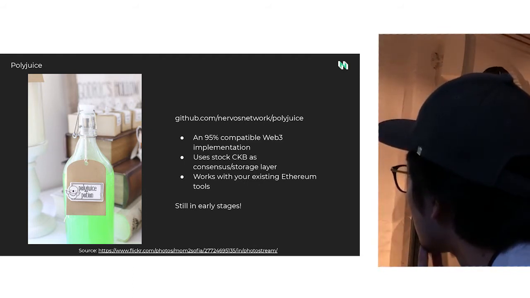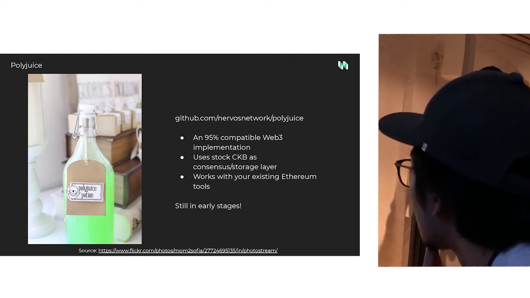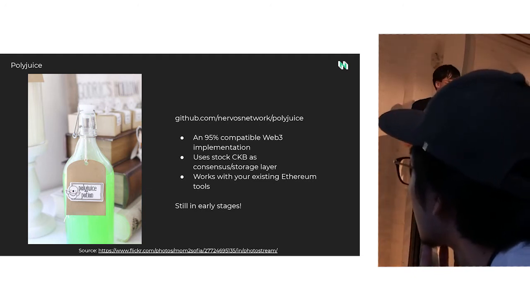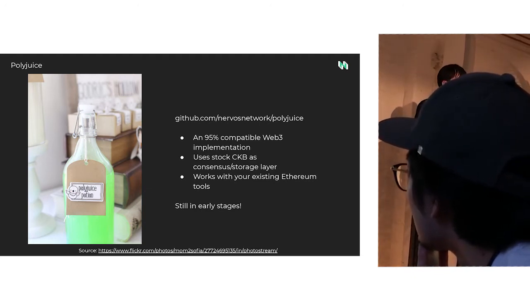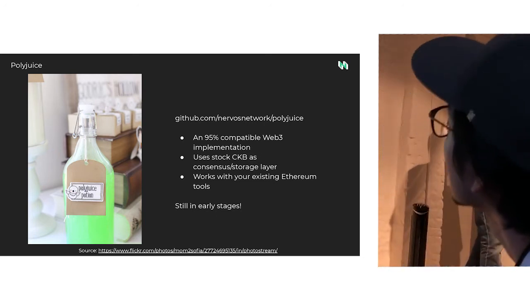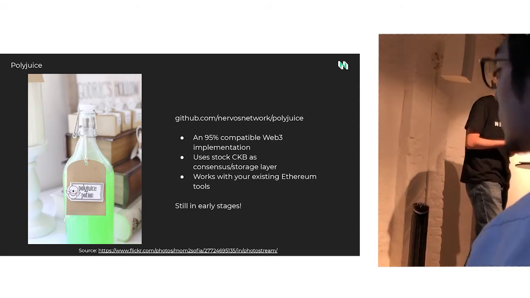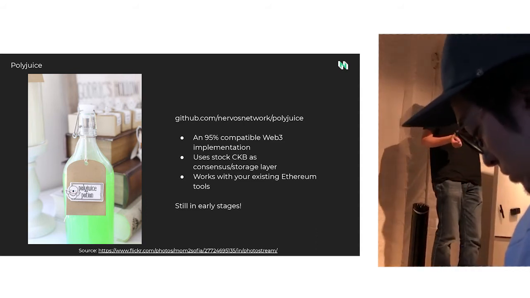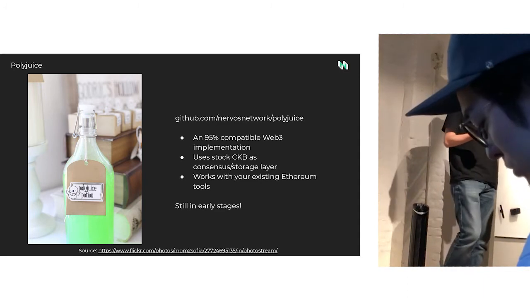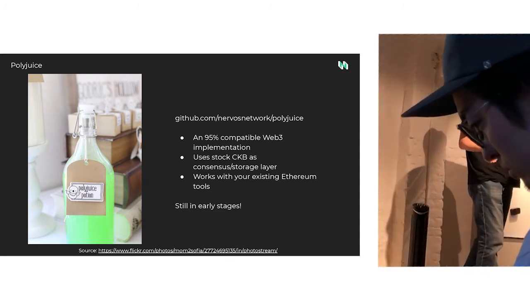The name actually comes from the Harry Potter series, where there's one potion that you drink and you can impersonate someone else. And here we're trying to show that by doing this Polyjuice thing, CKB can impersonate Ethereum. You can talk to each other like an Ethereum node, but actually deep down beneath it's CKB. Our goal here is to build a 95% or plus compatible Web3 implementation.